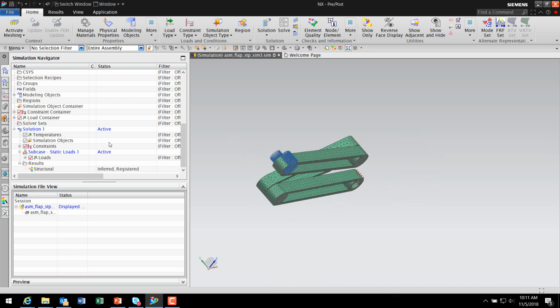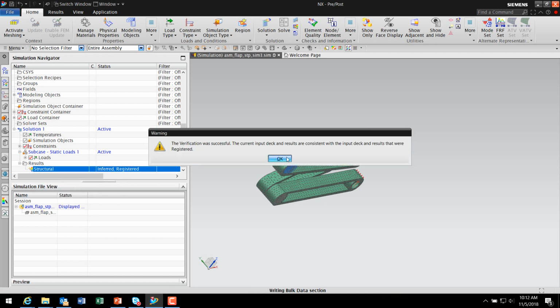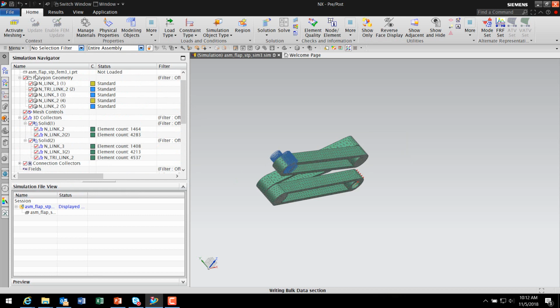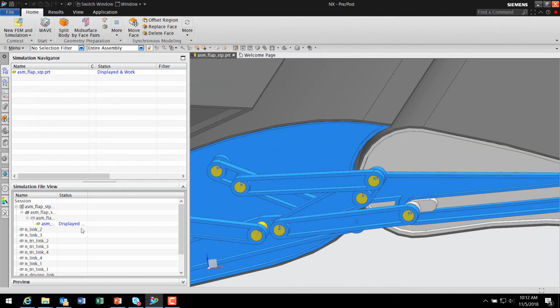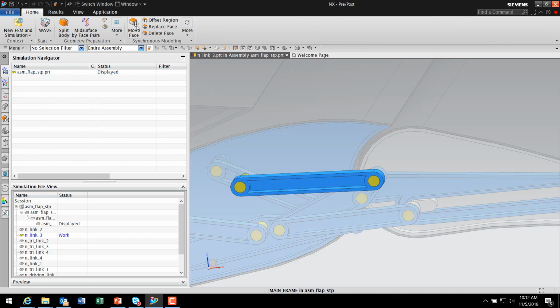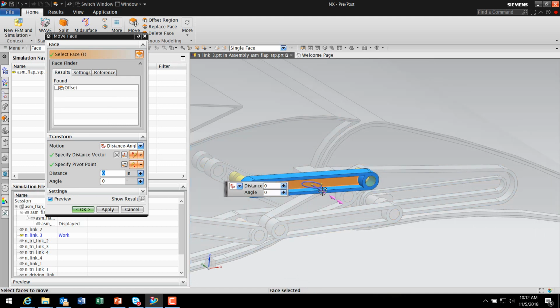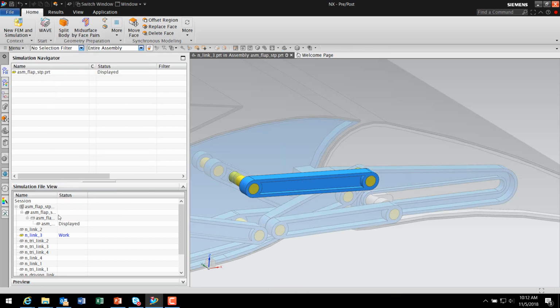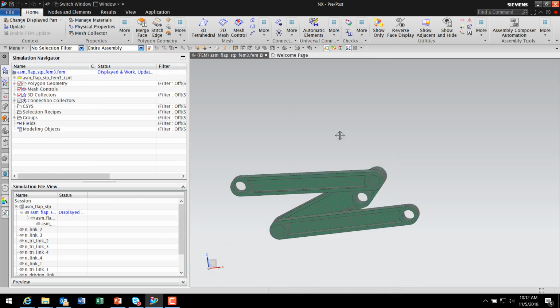All right, so lastly, let's go ahead and make a CAD change and see how our results registration and verification are affected. So here you can see our results are still verifiable. Next, we'll go ahead and make a CAD change. We'll use the synchronous move face to do that change.